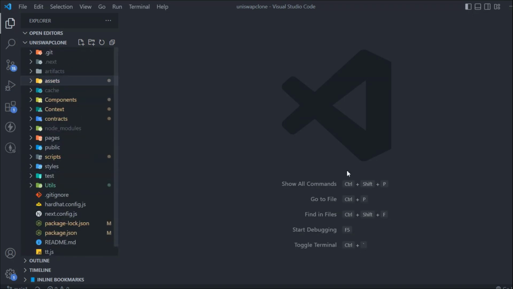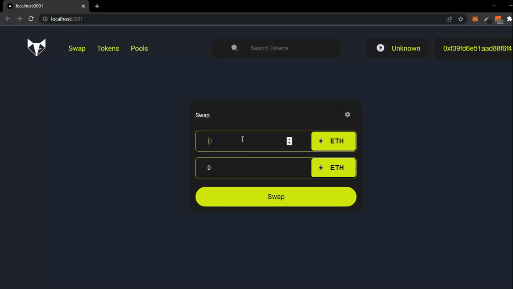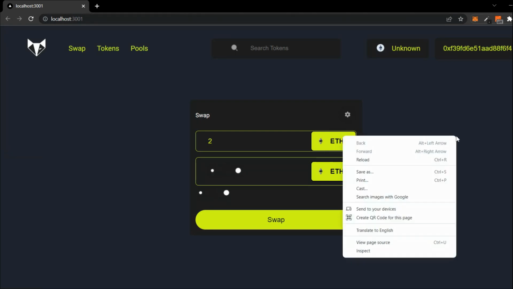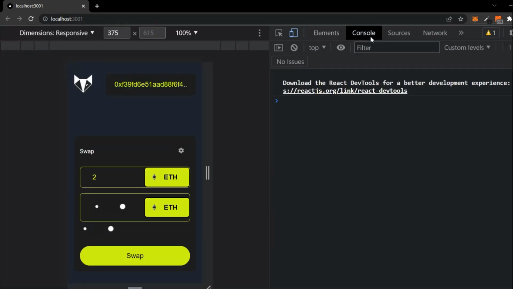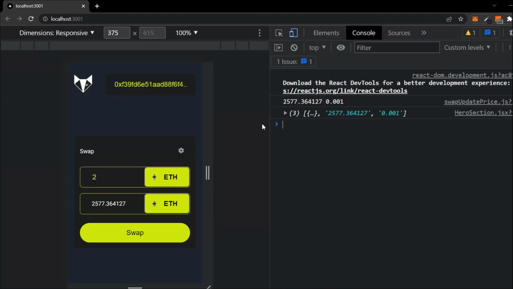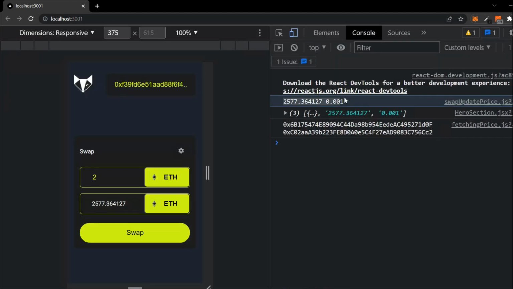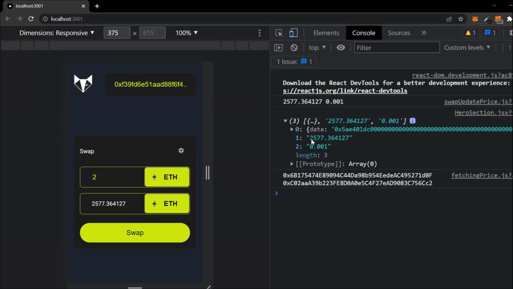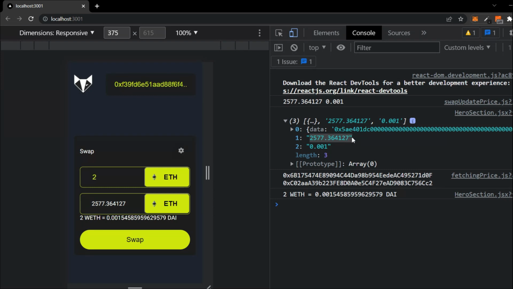So let's come here in the browser and try to type. If we type 2, it's loading and we'll get an output. Let me do inspect element to see if we get an error. Still loading because we are fetching, and here you can see we got an array. This is the data we got. This is the data we console logged, and this is an object. You can see this is the price of the pool we have got.